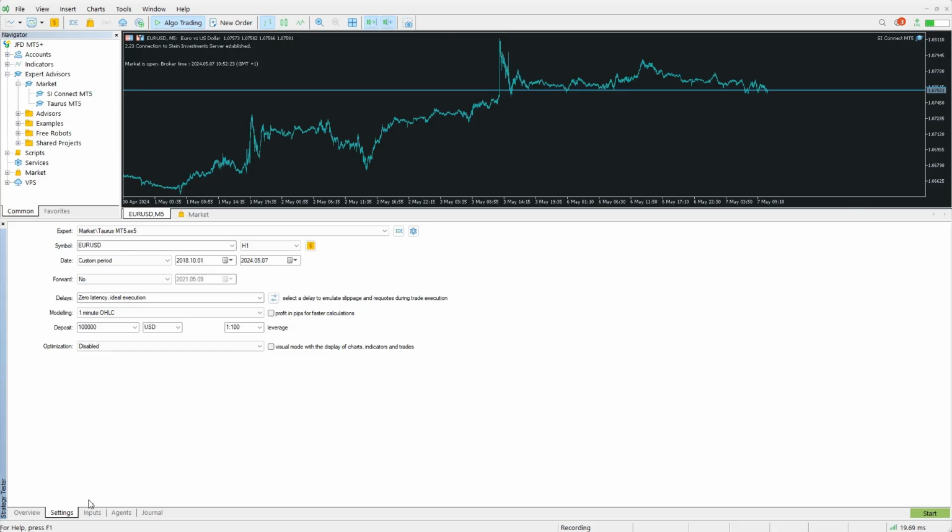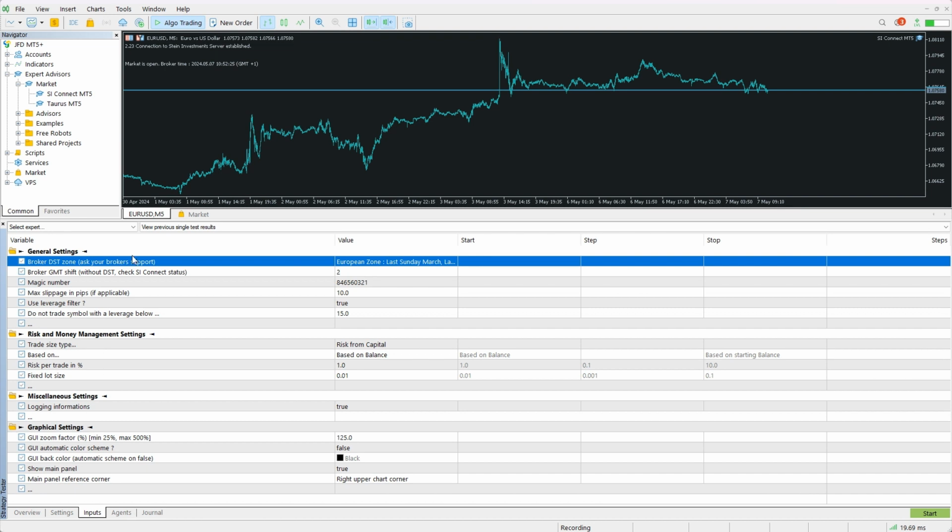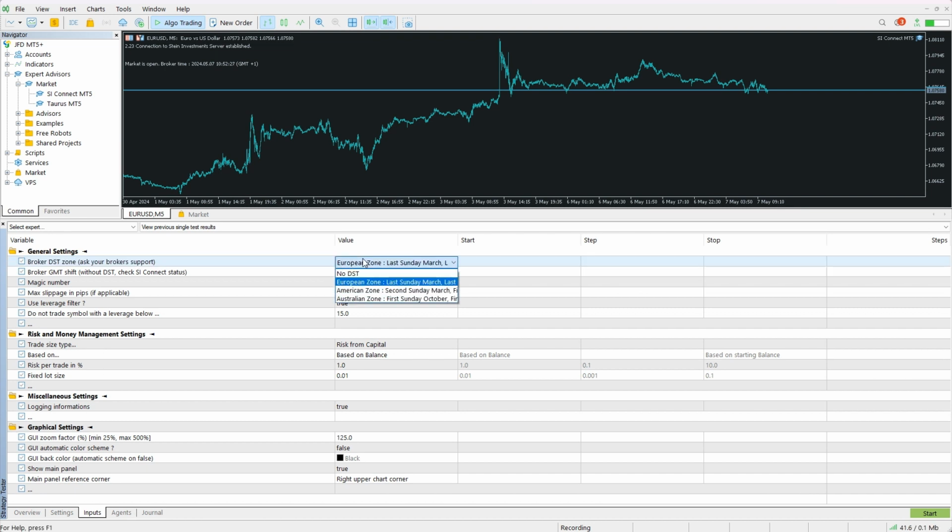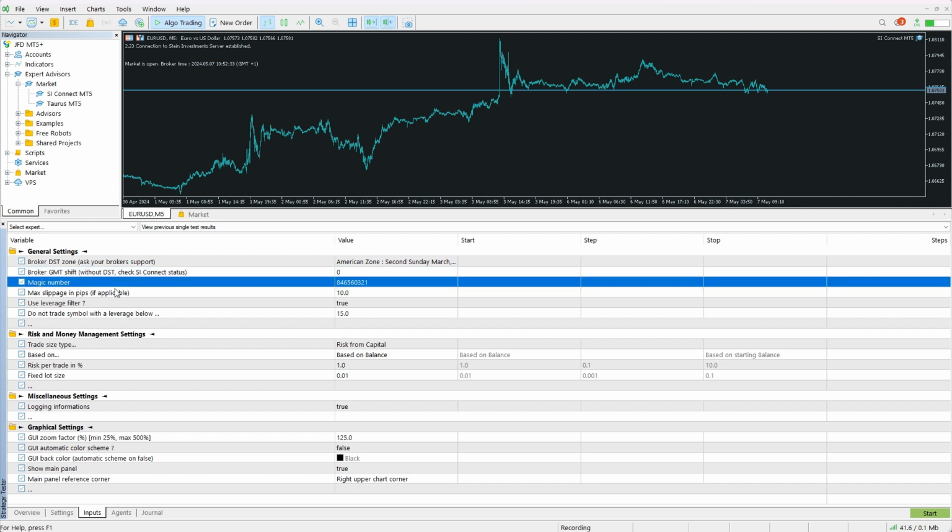The settings for DST and GMT are crucial for the accurate execution of backtests. You can find detailed information and instructions in the TAURUS FAQ section on MQL5.com.